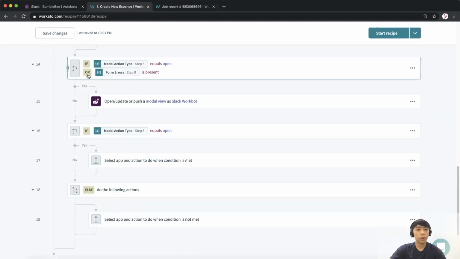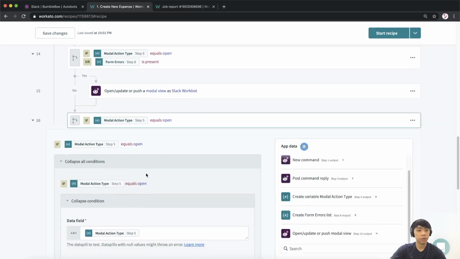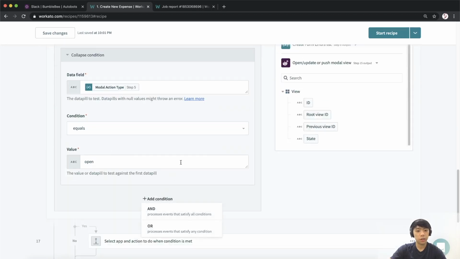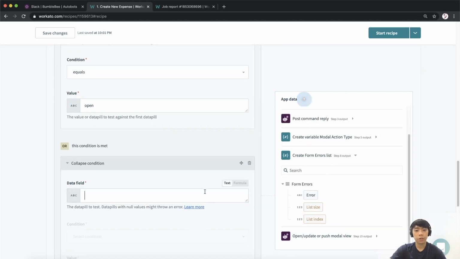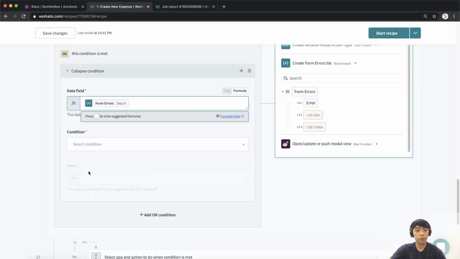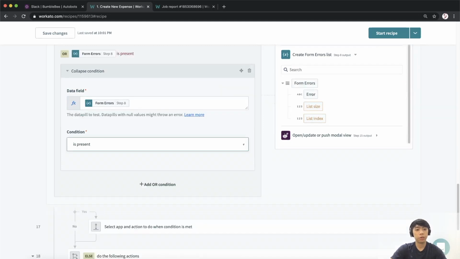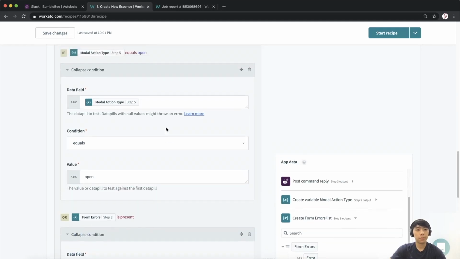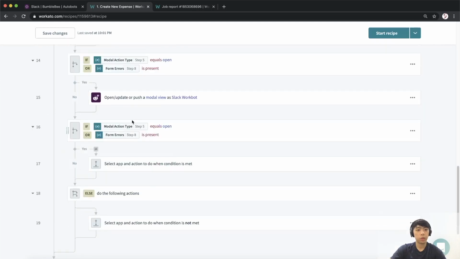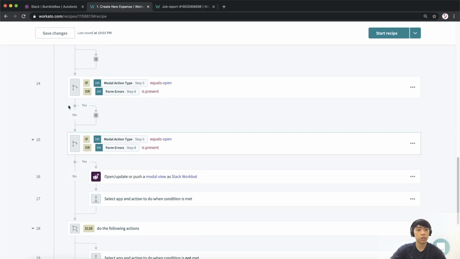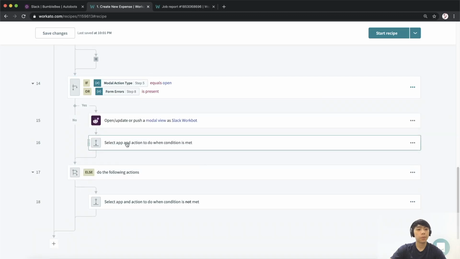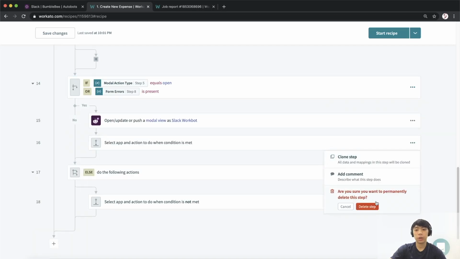And, or the form errors is present. Another condition for form errors, formula, form errors is present. Then we want to be able to update, or rather open or update the modal. So let's just go here and remove this if condition that we don't need anymore. We can clean this section up as well.